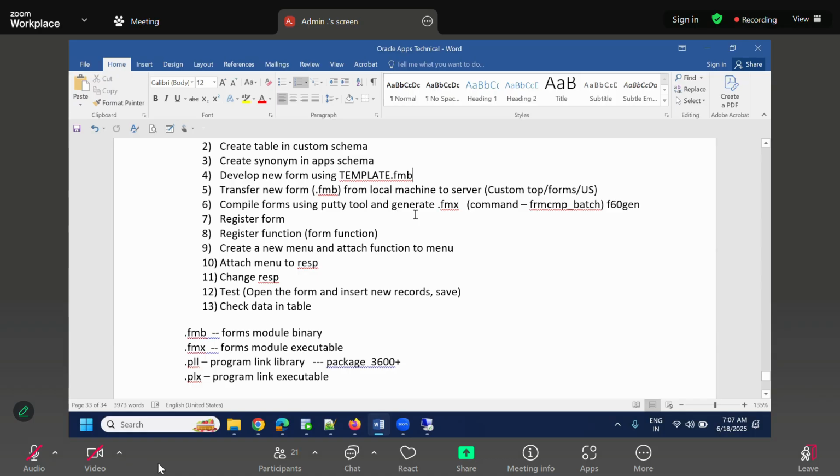Then log into Oracle Applications, register the form, then register the function, create a new menu, attach the function to the menu, then attach the menu to our responsibility. Then go to our responsibility. You can open the form. There you can enter the data and click on the save button. The data will be inserted into the Oracle table. So this is how new form development works.